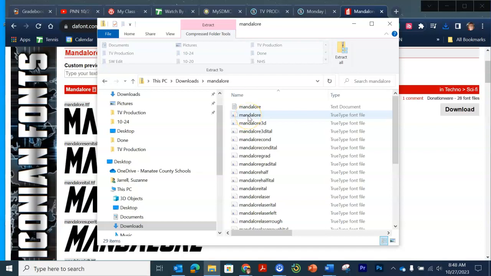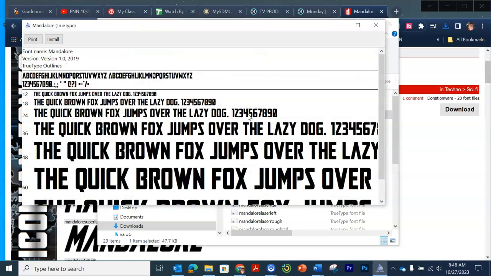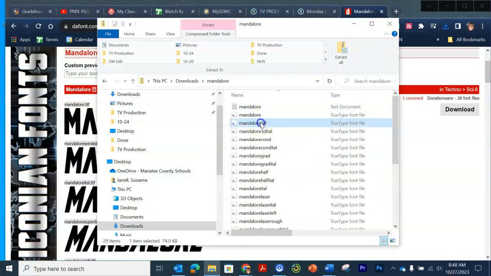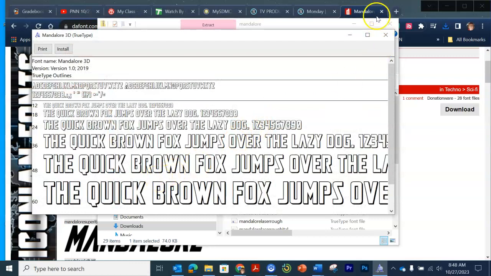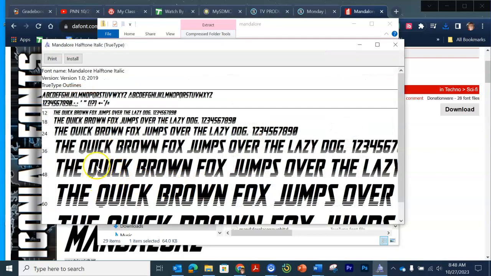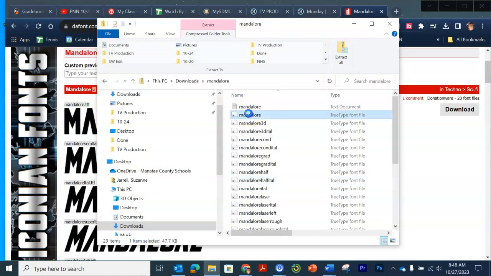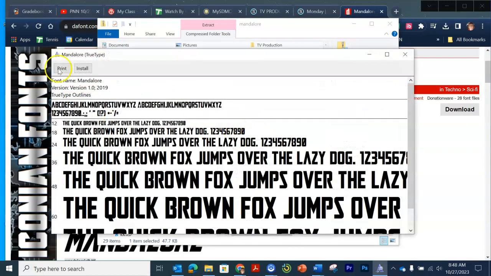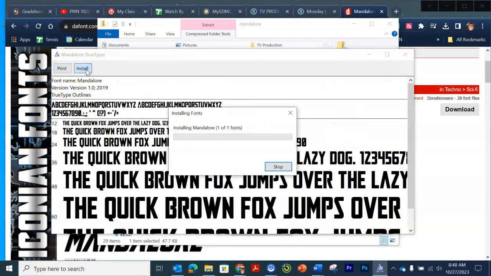This is how you would download a font. So I'm going to double click on this. It comes up, it shows me what the font is. You can't do the 3D one, sorry. Down here, this one will not work for what we are using, so please don't download it. Just go back and download this first one, double click on it, and then you say install.